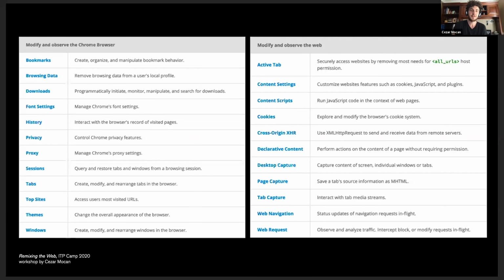At the same time, they can modify and observe the web, meaning that they can access the active tab in the browser. They can read and change the contents of a website that's currently being visited, navigate to different websites, set or change cookies, do screen captures, and so on. And again, all of these can only happen by getting a user's permission. The difference between these two categories, modifying and observing the browser versus the web, is kind of blurry, but one of them has more to do with the content, like the websites you visit, and the other one deals a little bit more with the container, the browser itself.